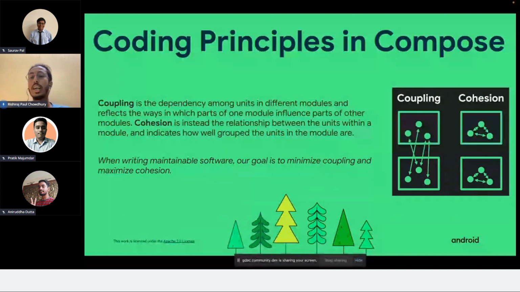So coupling: do you guys see two boxes here? In the first box there are three elements, and in the lower box also there are three elements, and these elements are connected to each other. So this is called coupling, where there can be two files, and some code in these two files is connected to each other. Coupling is the dependency among units in different modules and reflects the ways in which one module influences parts of other modules. So let me move to Android and how coupling works in Android.